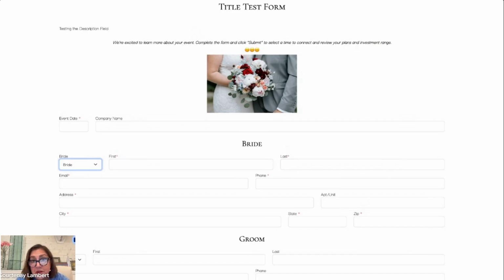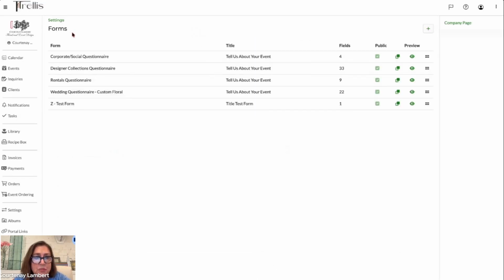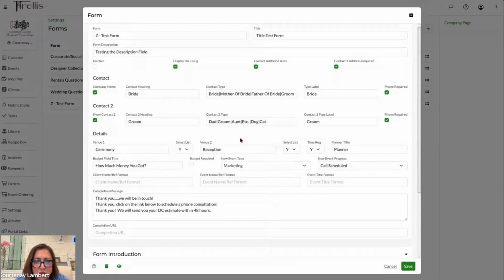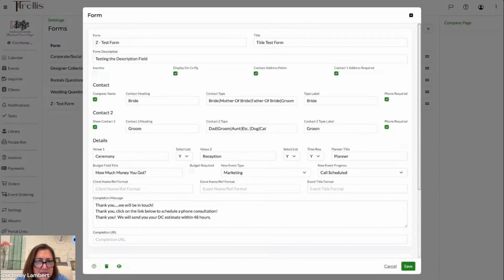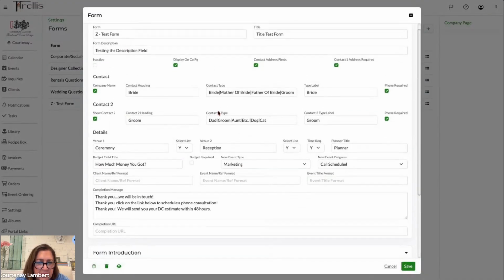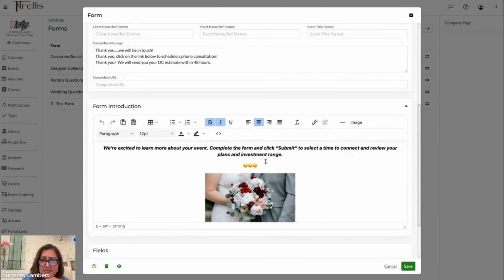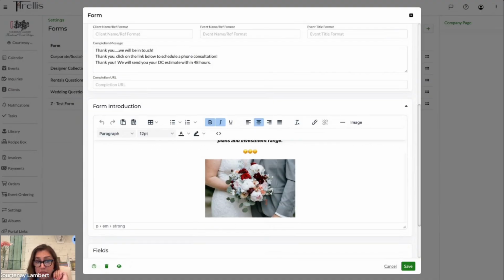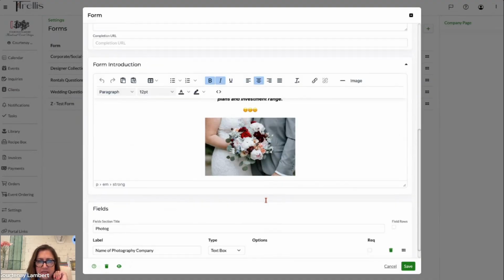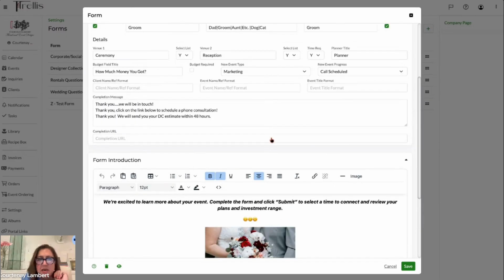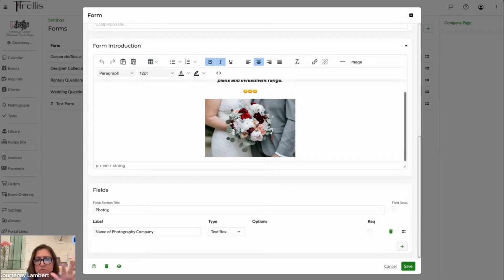You can put pictures in here. You can put emojis in here. I didn't know you could put emojis in here, but if you look at, where is that section? Form intro right here. So you can put this in any font you want. You can put images in here. You can do it however you want to do it. The other nice thing that it does is it also jumps to a field.